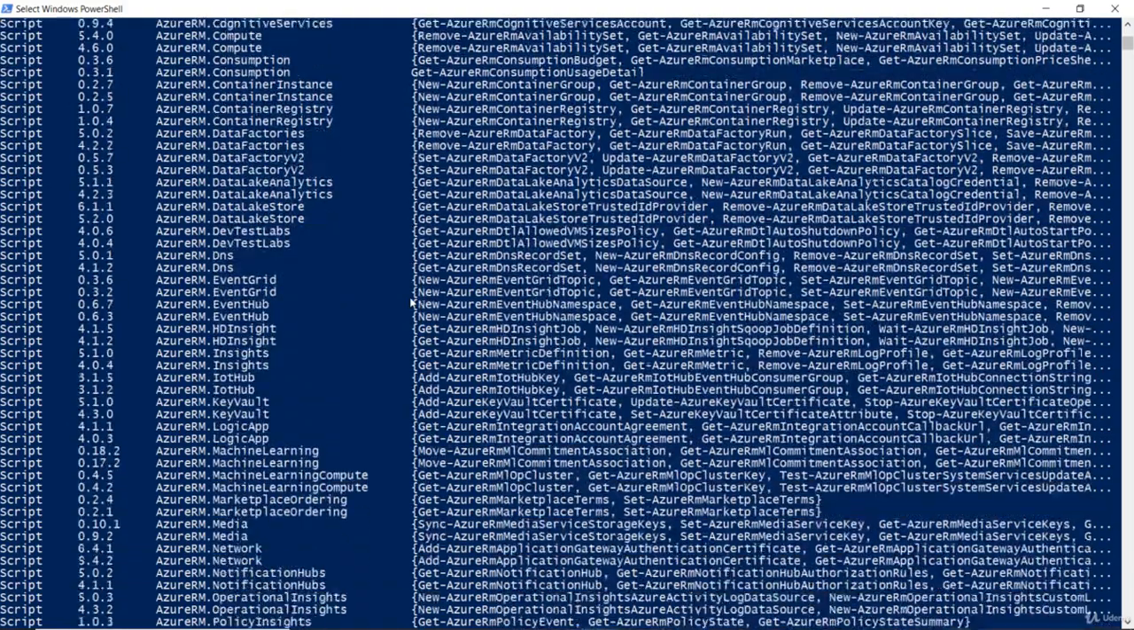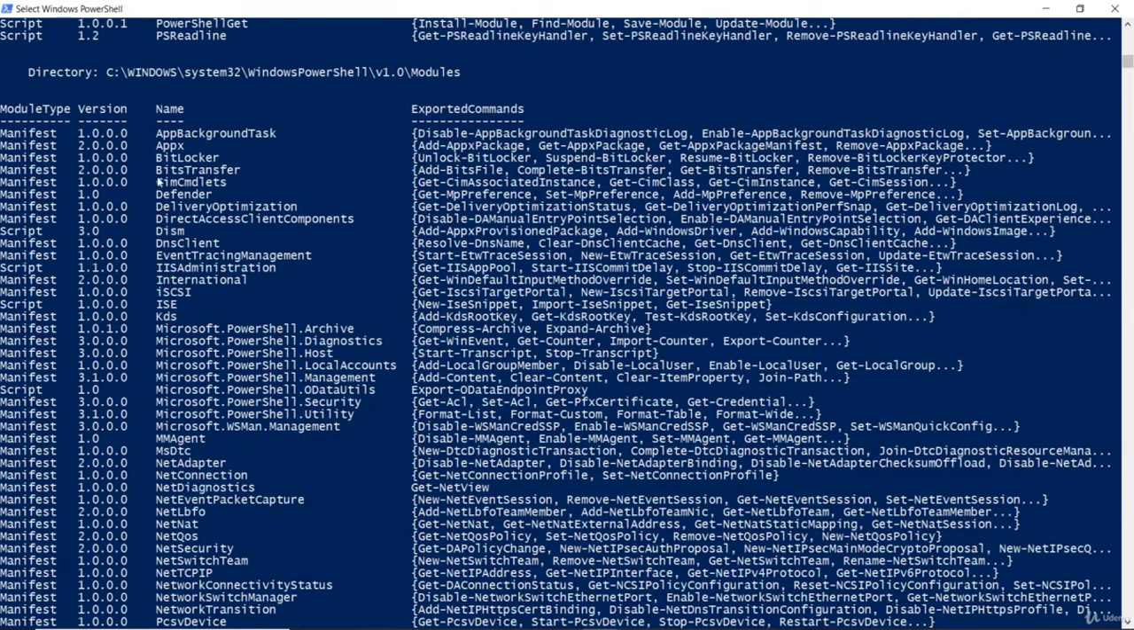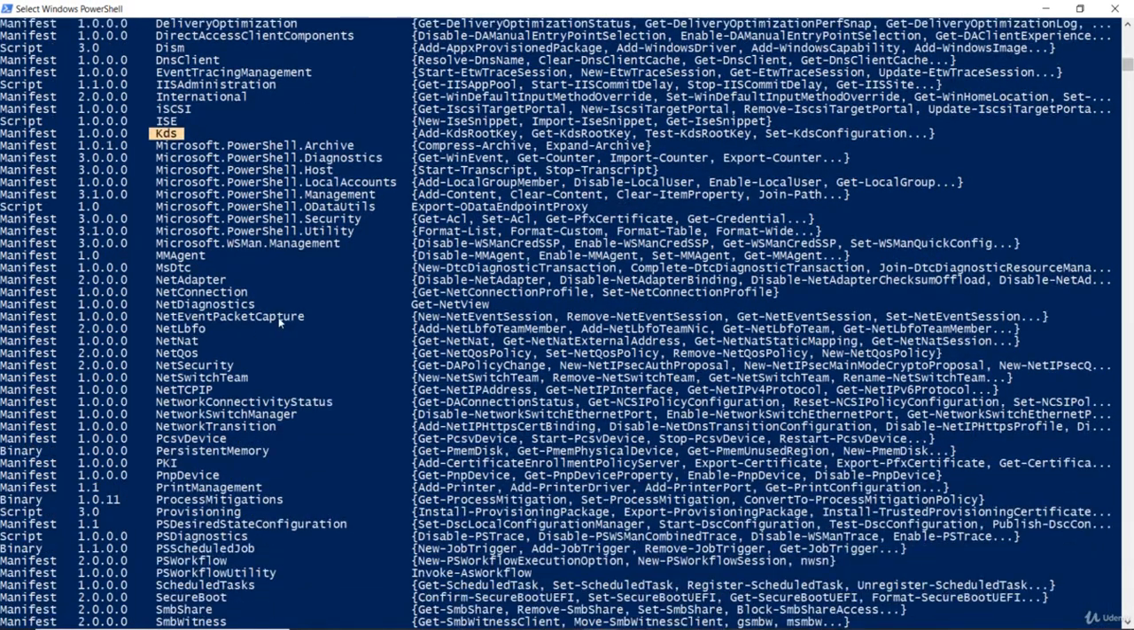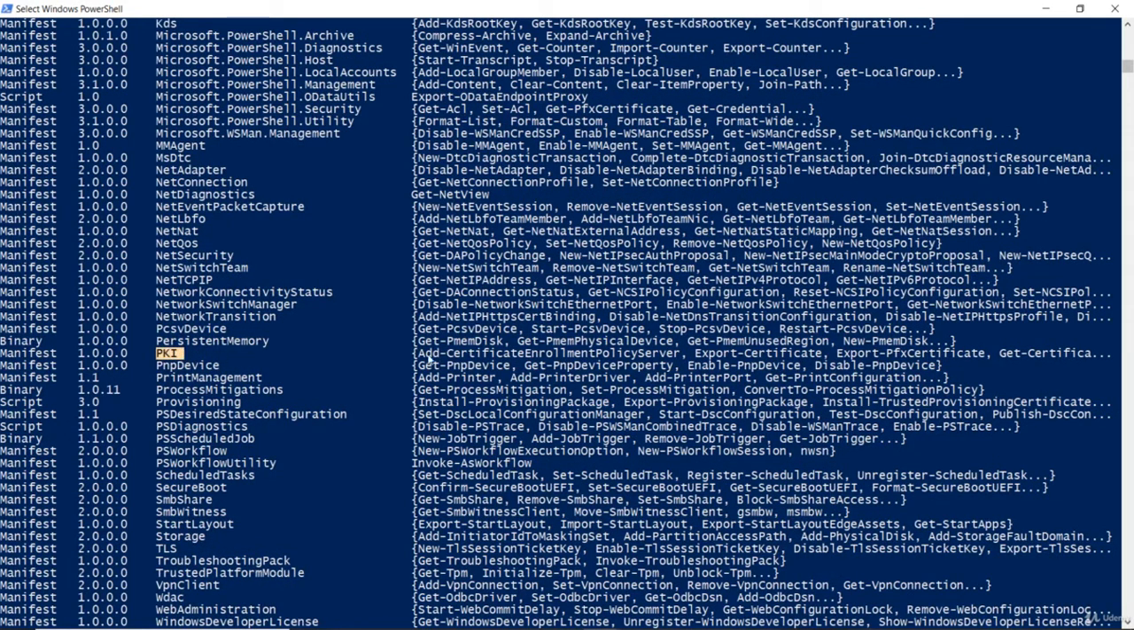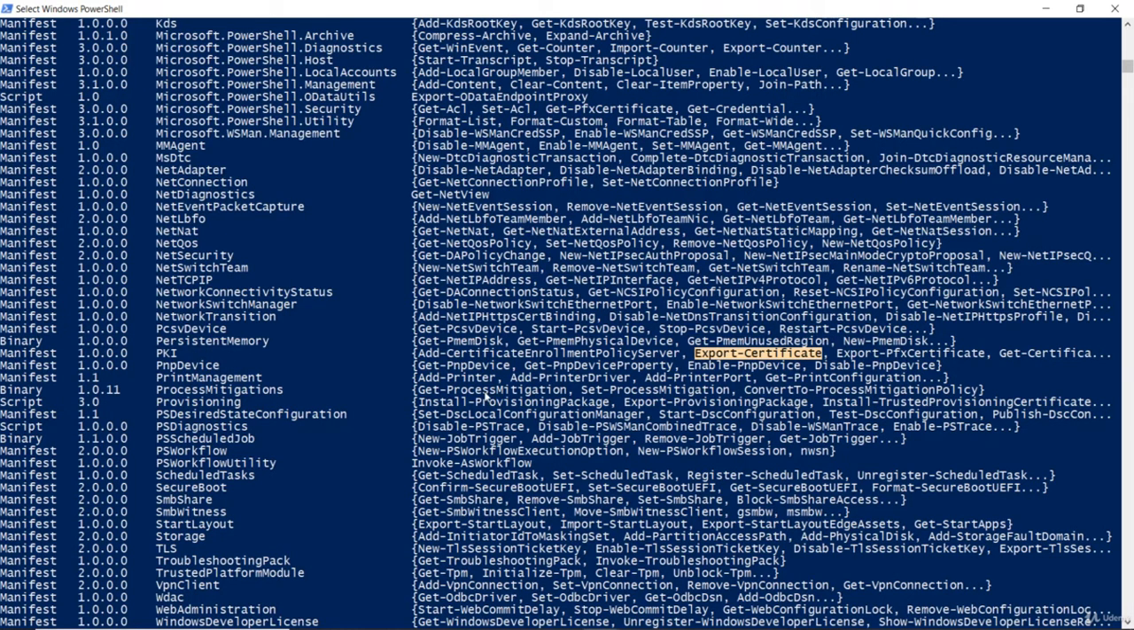Let's look at Windows specific commands by scrolling down a little bit further. The Windows Defender, the BitLocker, BitsTransfer module is there. DnsClient module is there, so I can use Resolve-DnsName or Clear-DnsClientCache cmdlet to do certain actions on the DNS. There is a KDS, which is a Kerberos key distribution service key on my machine. Similarly, PKI related modules so that I can create self-signed certificates, manage and export certificates, etc.